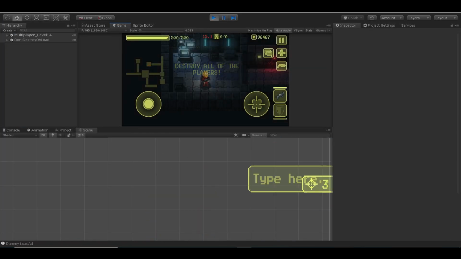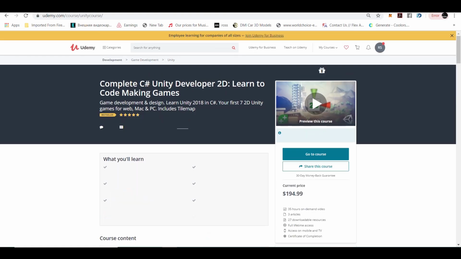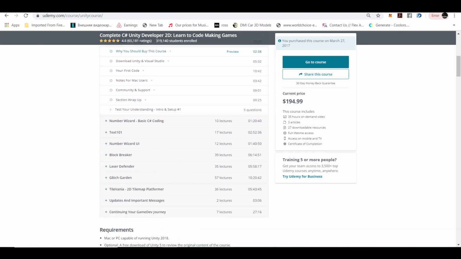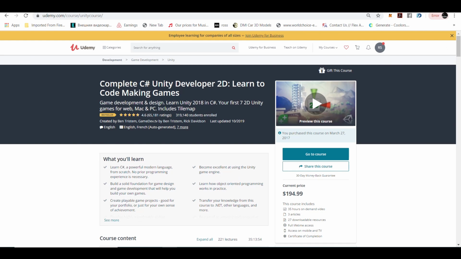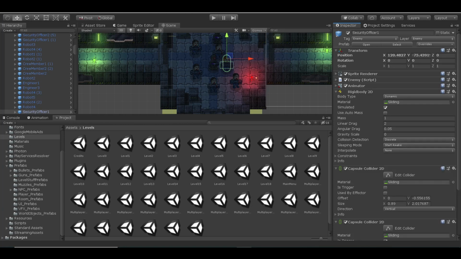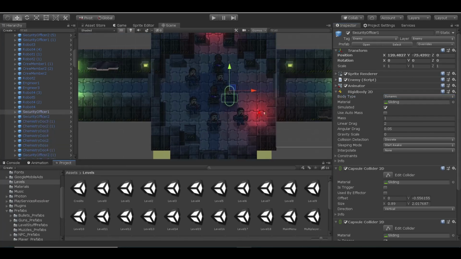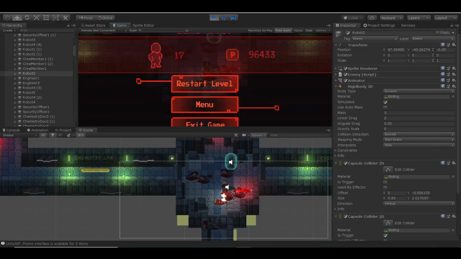I've also checked this one, Complete C Sharp Unity Developer 3D, learn to code making games. In this one, these two guys talk about various genres of games. I've done a first-person shooter and a tower defense game with those ones. I didn't finish the whole course, but I just wanted to check those genres. So I guess these ones were the most informative for me.